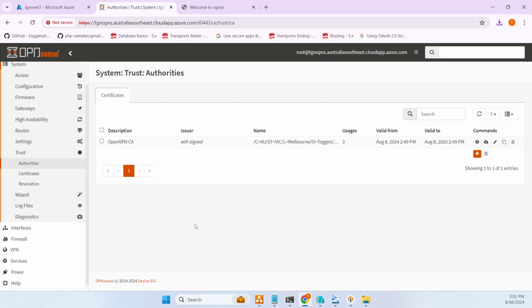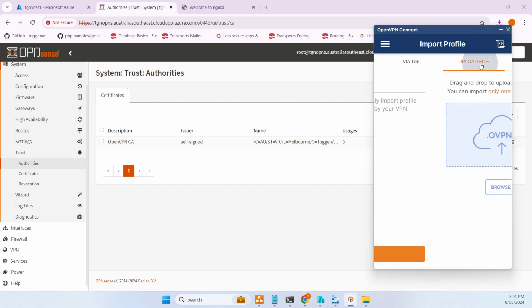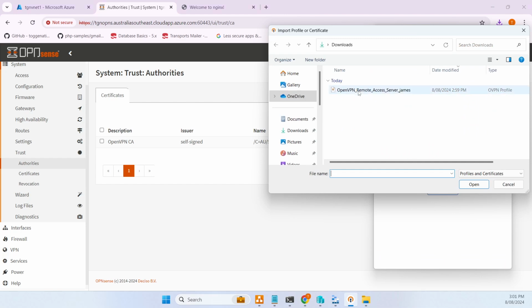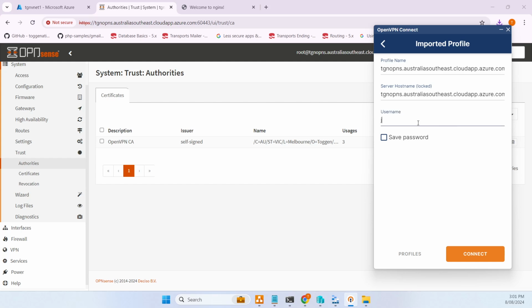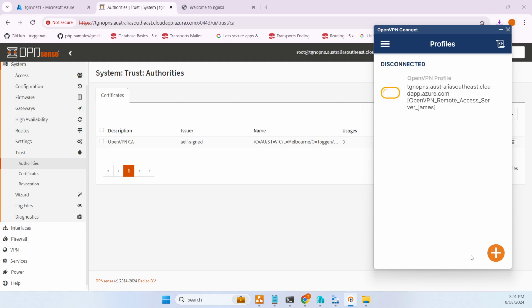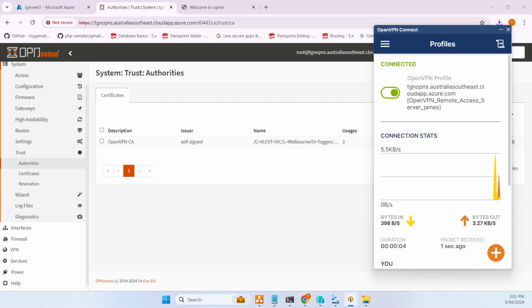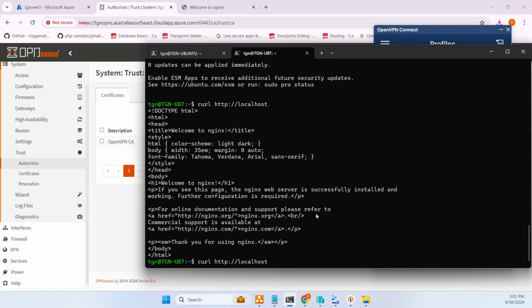Now, once this is done, you can then do the import of that OVPN file. So it's in downloads, so I can just do that and then type in the username. We can choose to save the password, and then finally let's see if it works when we hit connect. Now it's worked, which is always a good thing.